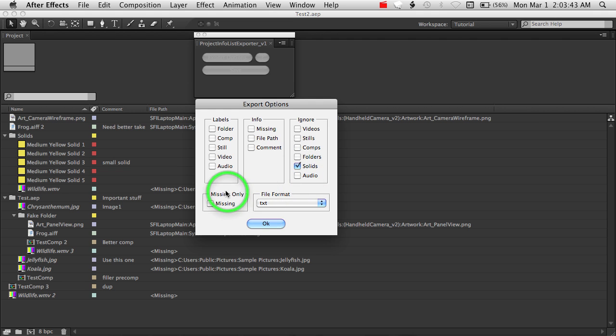There is an option to export just missing files only, just by clicking that. And obviously anything unrelated to that gets hidden. You can also export file path and comments for missing files.